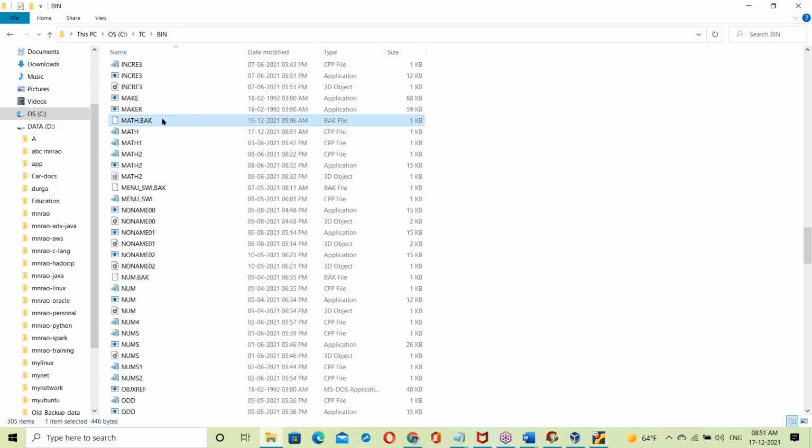Next, here a backup file is created. Why a backup file? Suppose the CPP file is lost, suppose the code in this file is lost, then we can take the backup file. For that reason it creates a backup file. The backup file and the CPP both contain the same code, no difference. Suppose this file is corrupted, then we can take the backup file.